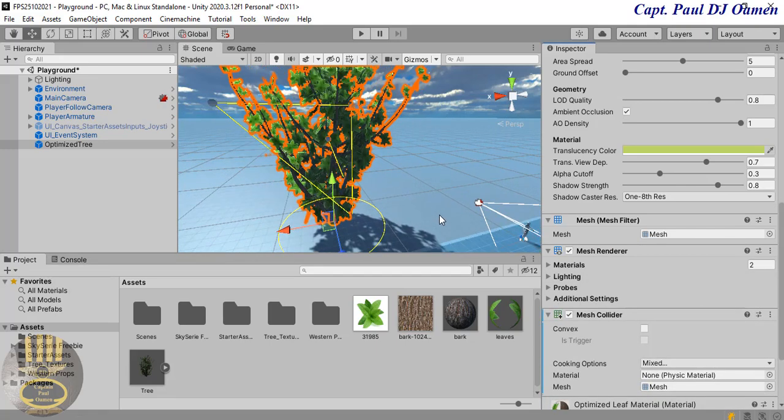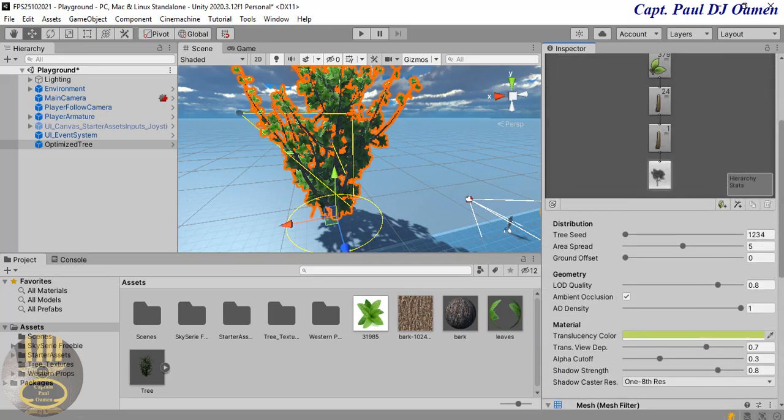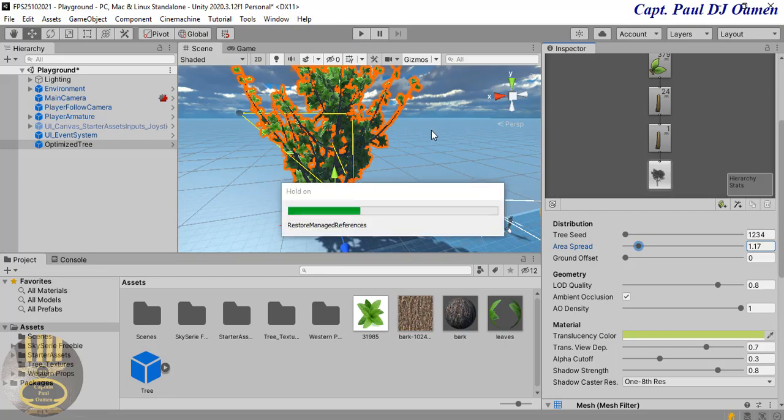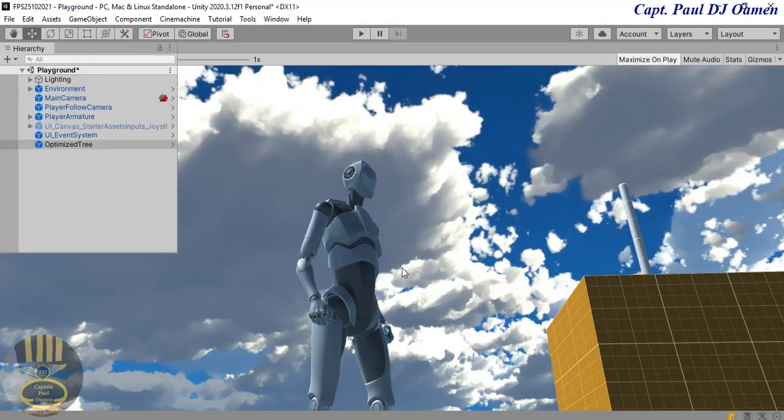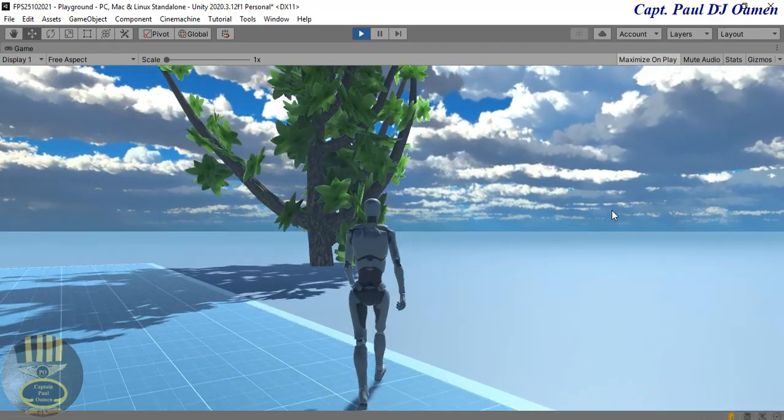The other thing is, you can see the radius of the tree, the whole area the tree is occupying. I'm going to reduce that. I think there's something here that can reduce that for me. That is area spread. So just reduce that. There we go. You can see that is happening there. That is fine. So let me run it one more time. Just click on play, and let's see if the avatar can walk through it, or the armature can walk through it. There we go. So let's get my armature to walk through the tree one more time.